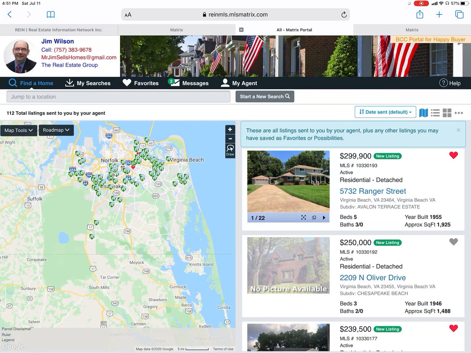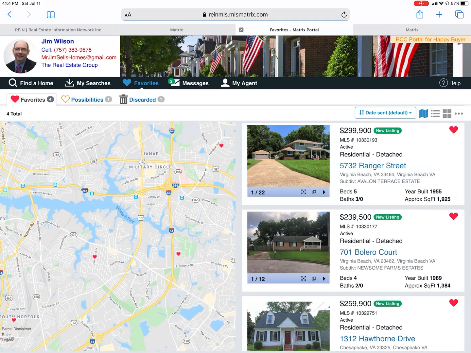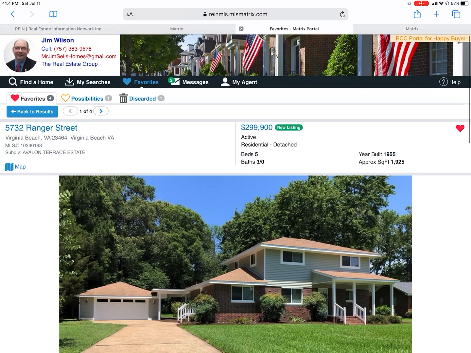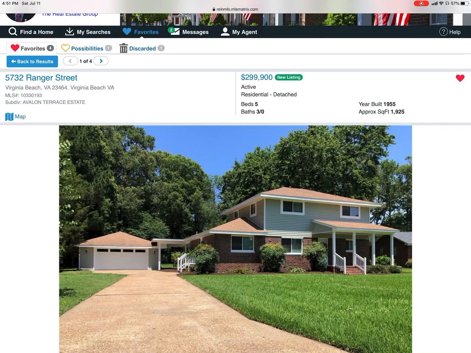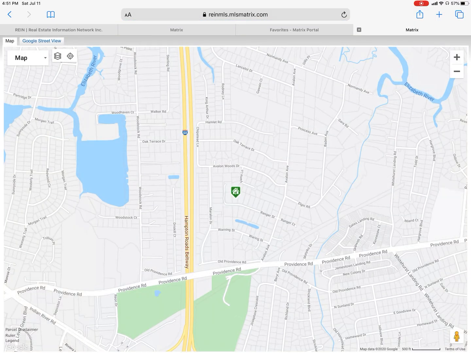So, I went to the favorites again. I'm going to use this 5732 Ranger Street. So I'm going to click on it, and right below Ranger Street, there's the map icon, and also down here's the map. So if you click on the map, either one of those maps, it'll go to the map feature, and it'll show with the parcels what the lot lines look like.